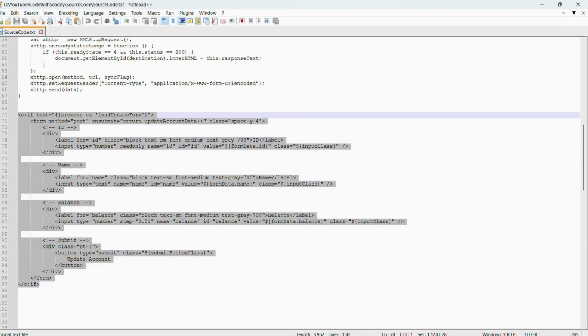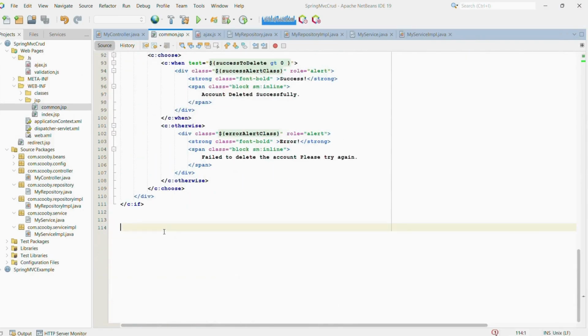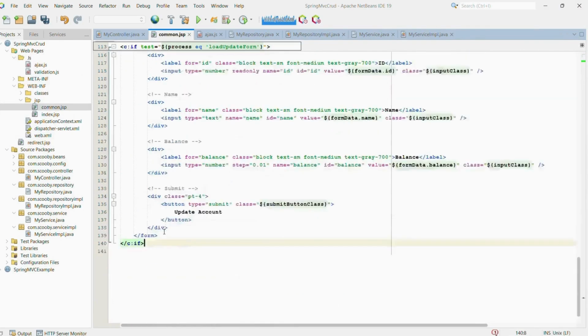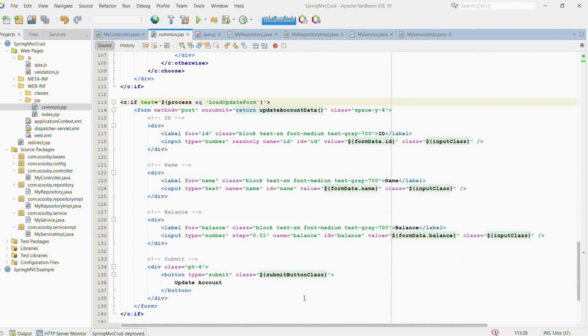Next, we open the common.jsp file from the GitHub repository link provided in the description and add the loadUpdate form section. This ensures that when the controller sets the process flag to loadUpdate form, the update form is displayed on the page.